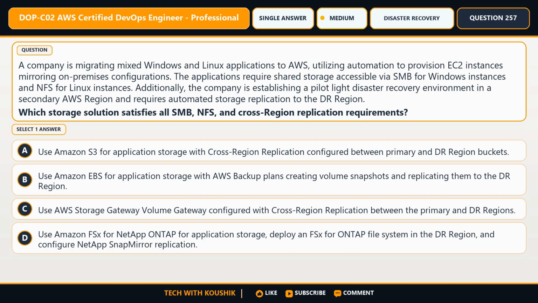Choice A. Use Amazon S3 for application storage with cross-region replication configured between primary and disaster recovery region buckets. Choice B. Use Amazon EBS for application storage with AWS Backup plans creating volume snapshots and replicating them to the disaster recovery region. Choice C. Use AWS Storage Gateway Volume Gateway configured with cross-region replication between the primary and disaster recovery regions. Choice D. Use Amazon FSx for NetApp ONTAP for application storage. Deploy an FSx for ONTAP file system in the disaster recovery region and configure NetApp SnapMirror replication.